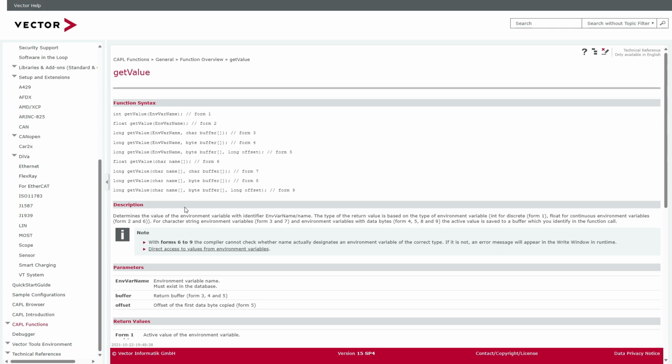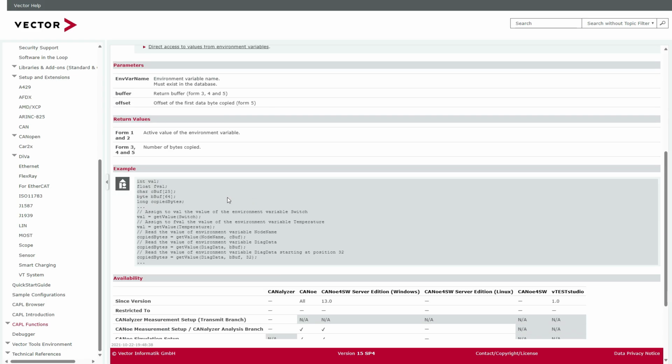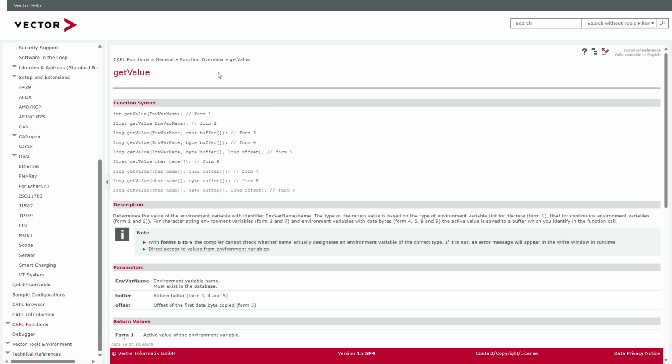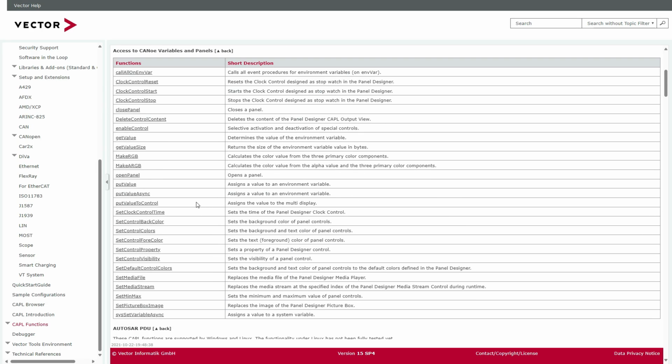You have the description of the function, what the function does, the parameters you can use here, and the return values, right? You need to know what to expect when you execute the function. And of course, the examples, you have some examples here you can use. Sometimes it's just easy to copy the example and adapt it for your needs. And the availability, on which version of CANoe and or VT Studio it's compatible with. So if you go back, you have a lot of functions, general variables, and panel functions.